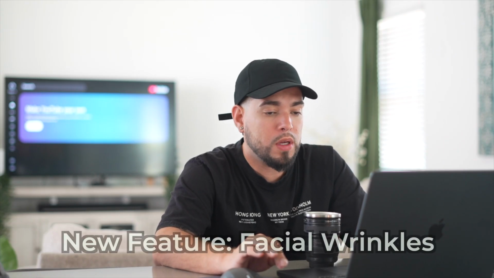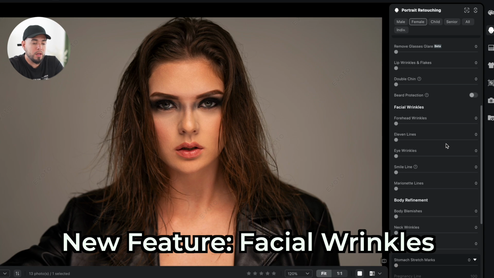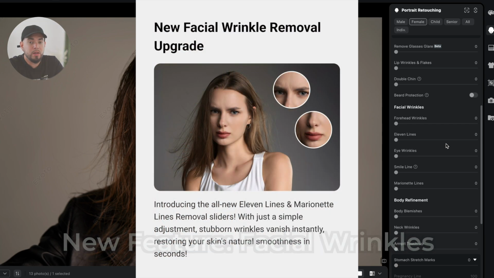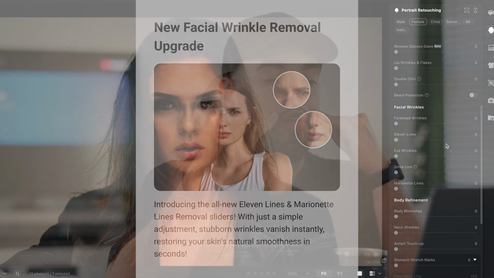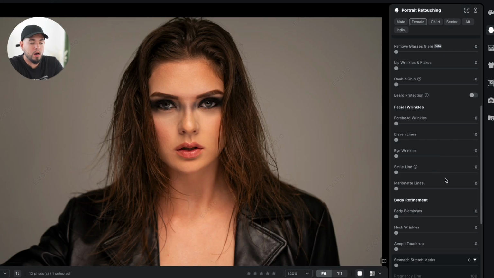So guys, one of the new features for Evoto 4.3 is the facial wrinkles area. Now, they've added 11 lines and Marionette lines. Marionette lines are the ones that you see here, and I'll show you in a sec one of the portraits that I have, and I want to show you how to remove that. And the 11 lines. In this case, Lindsay doesn't have any of that, so we're not going to worry about it. But in the next photo, I'll show you guys what I'm talking about.